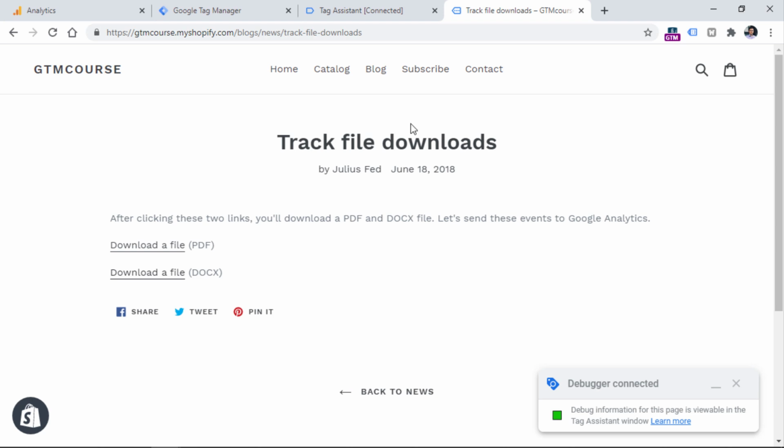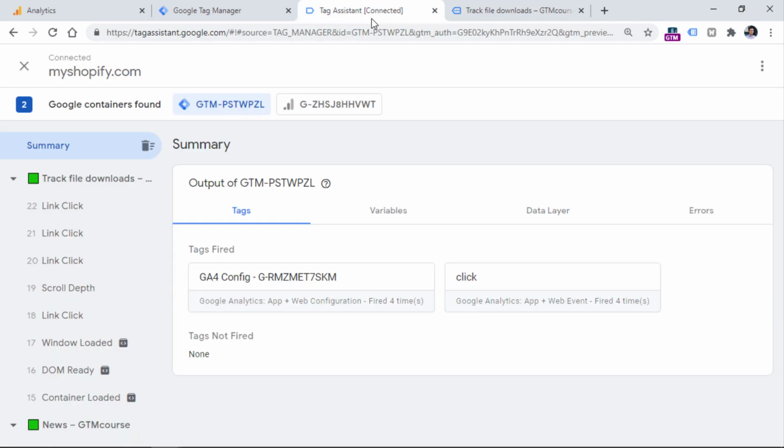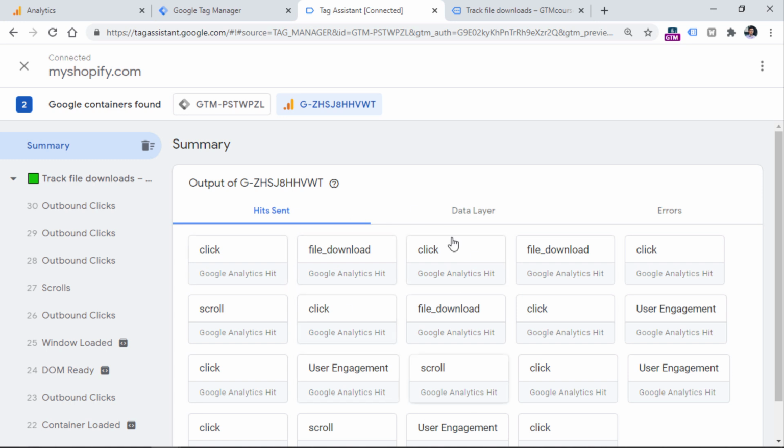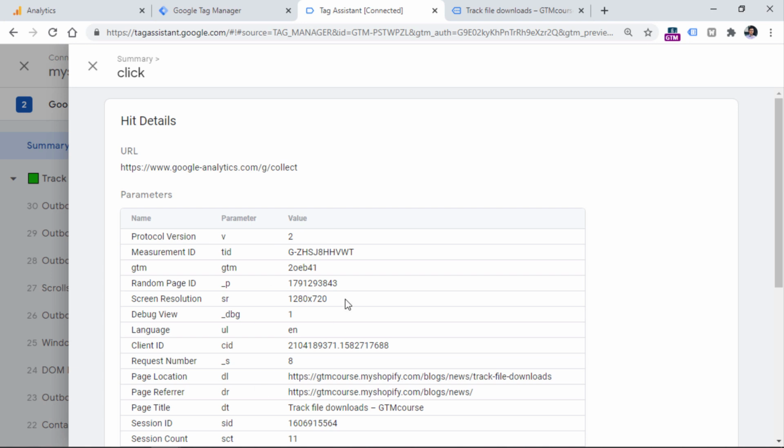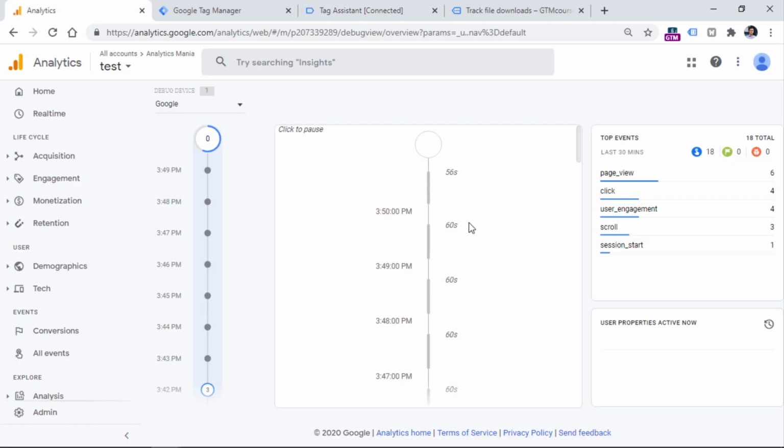Then if you want to see how those events were sent, you can go to the preview mode of Google Tag Manager and switch to the GA4 property right here. So this is the ID of the data stream. You will see a bunch of events sent. If you want, you can click on one of them and see what kind of data was sent. And then eventually you should start seeing those events in the debug view of Google Analytics 4.